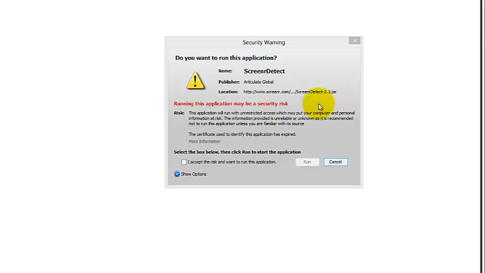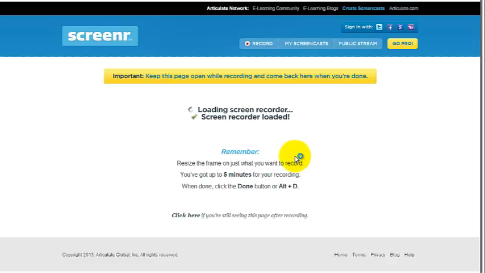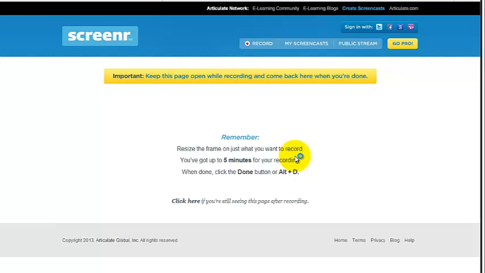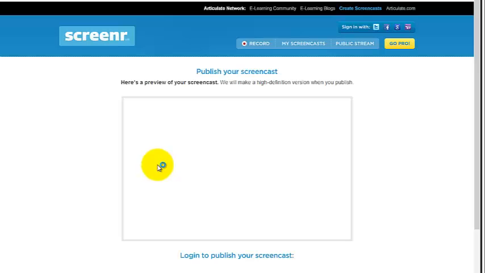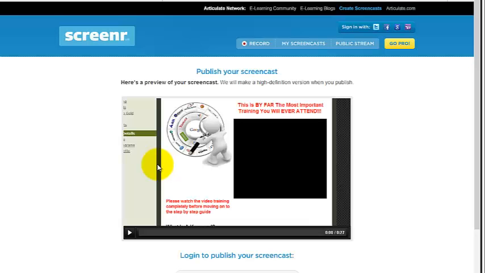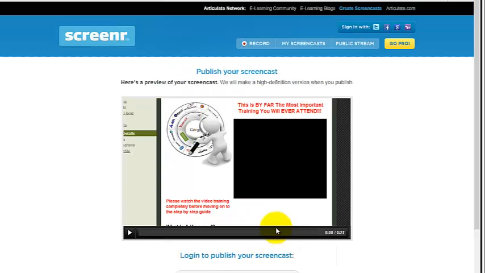Okay, now it's going to give me a pop-up, and depending on your antivirus software, it may say something crazy like this. Just hit I accept, run. It's safe software to use. Lots of people use it. I'm not worried about it at all. I've been using it for a while. Don't block. You may actually have to download Java too. Now, I already have an account with them, so it saves the different screencasts that you do. You may need to set up an account to do that.